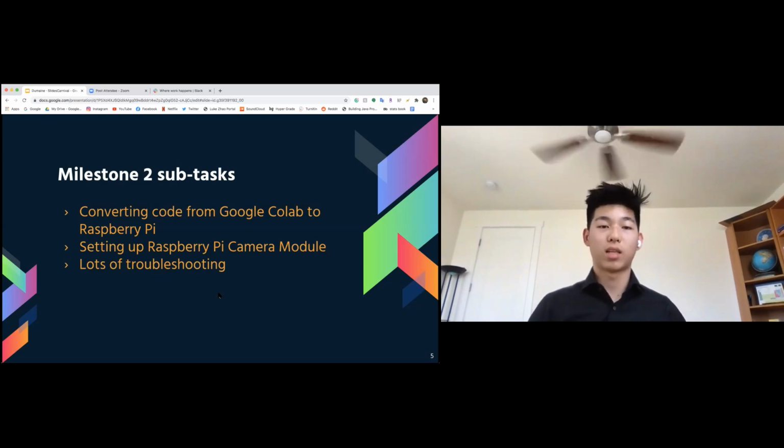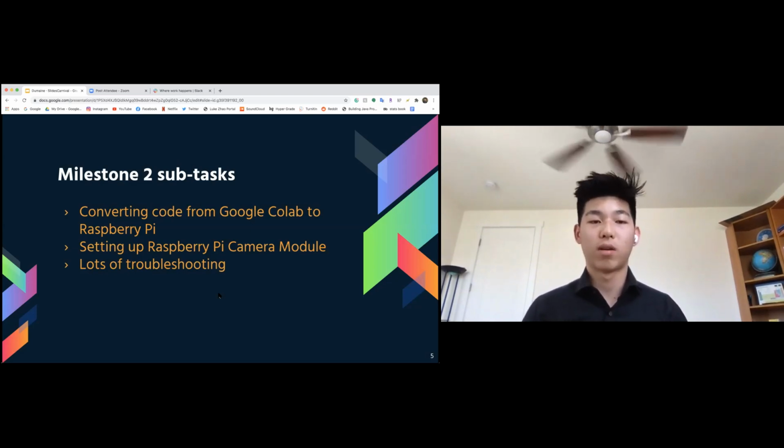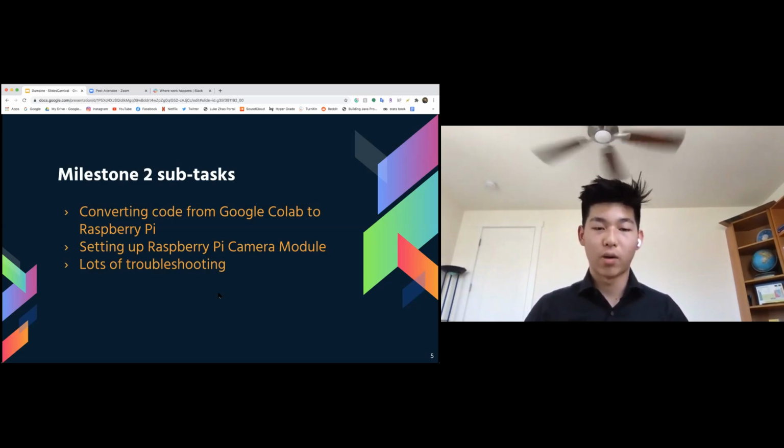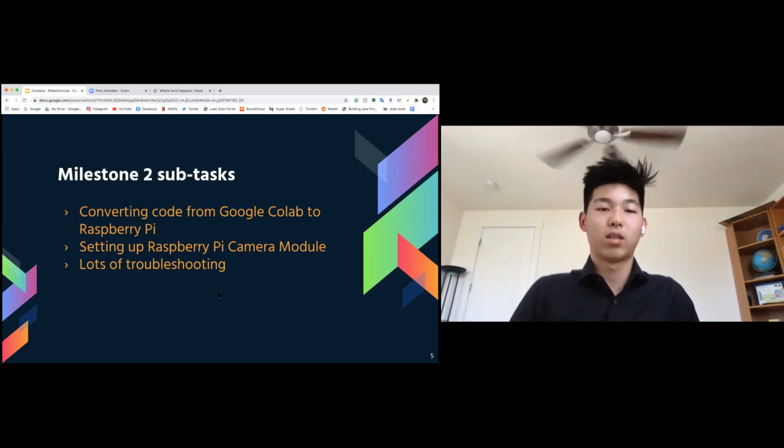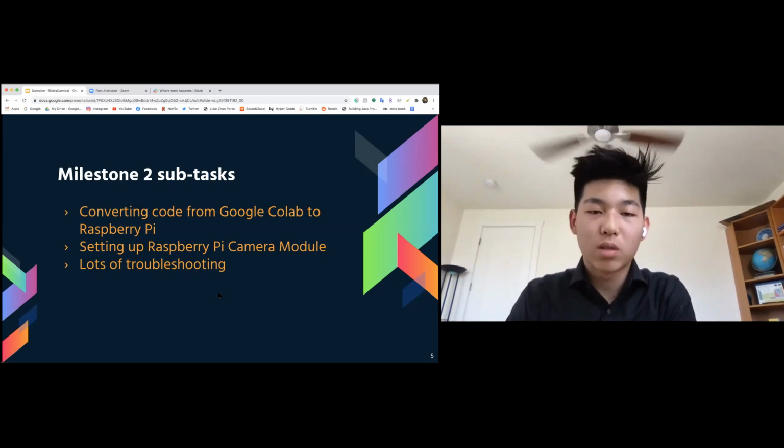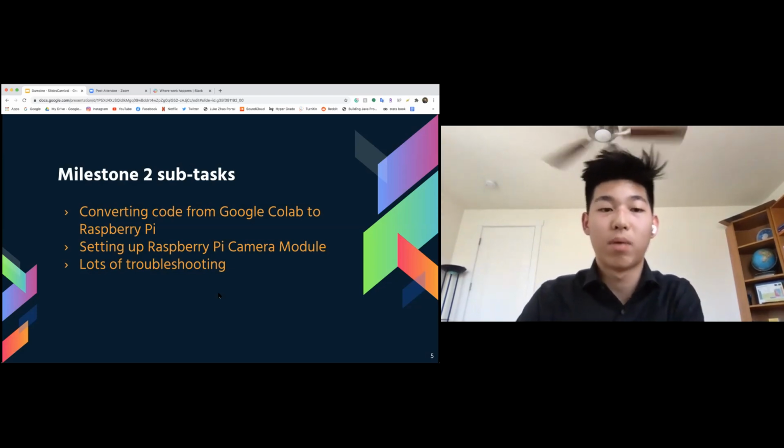So moving on to my second milestone, this was a lot simpler than my first milestone since I already spent like a week understanding TensorFlow and machine learning. So I had a little more knowledge about that stuff. The main thing was converting code from Google Colab to Raspberry Pi.